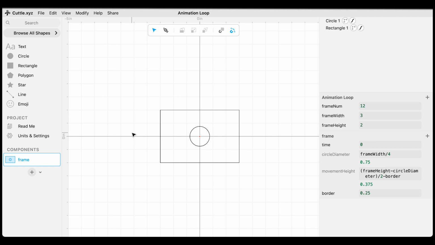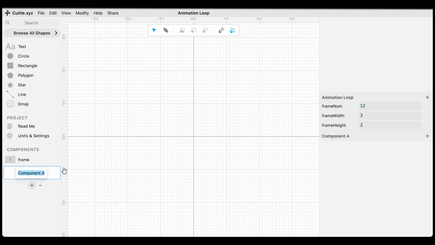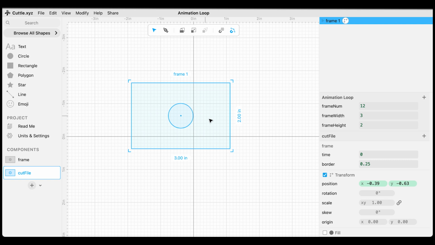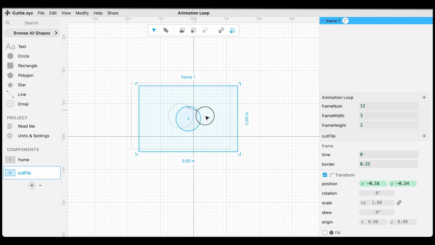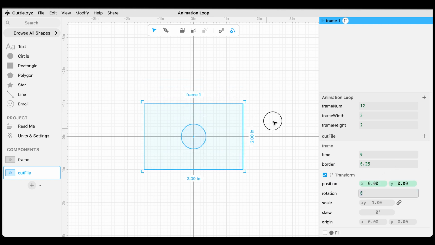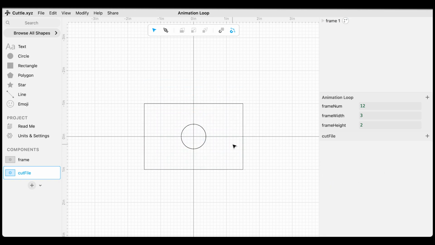On the left hand side, you can see components over here. I'm going to add a new component. I'm going to make this cut file, and I'm going to drag frame over, and now I have an instance of the other component embedded into this one, and I can treat it as its own deal. I'm going to get the origin to be 0, 0. And now we have the frame within the cut file.